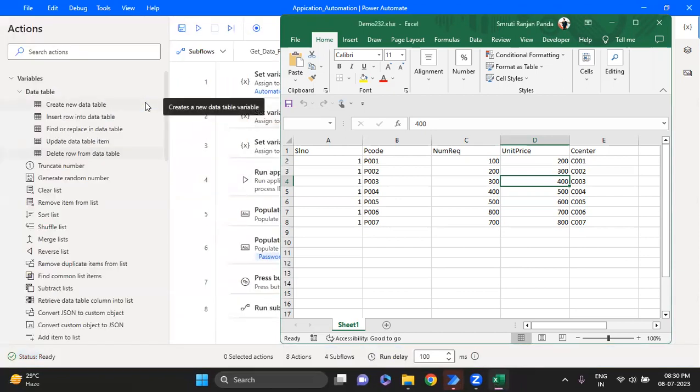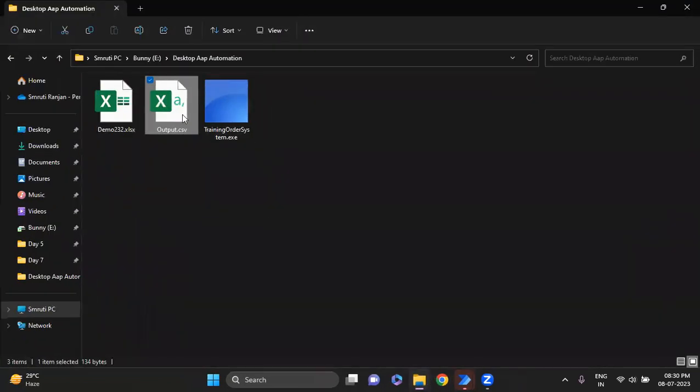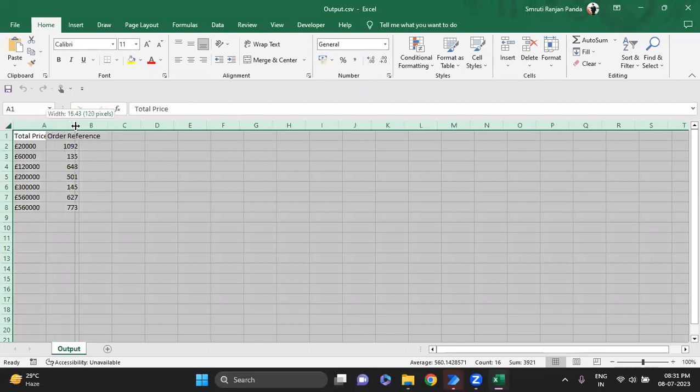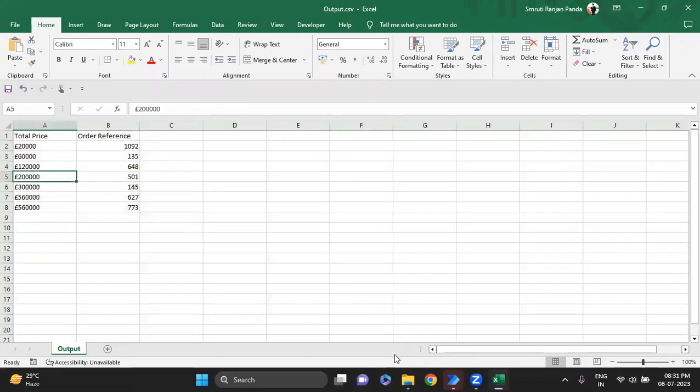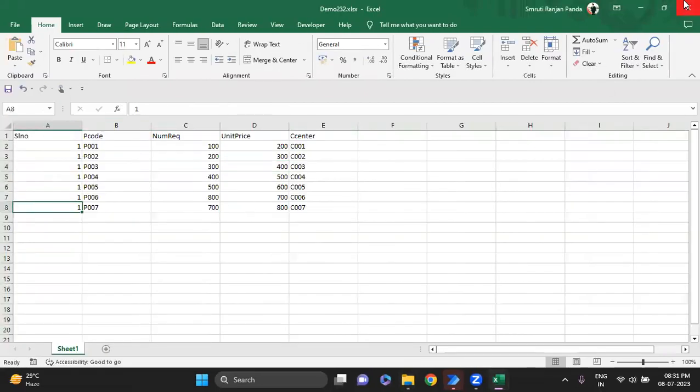I think the process has completed. Okay, let me close this one. I'm not closing this right now. Yeah. So now you can see over here. So we had eight. Let me open. 8 rows we do have, and here also we have 8 rows.